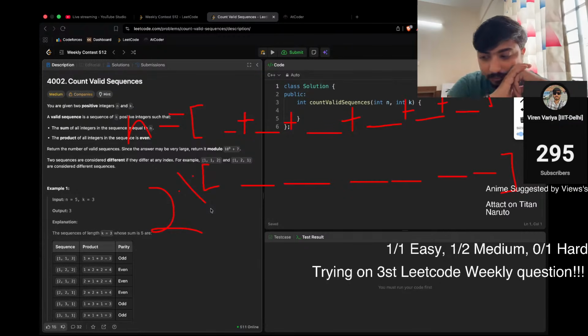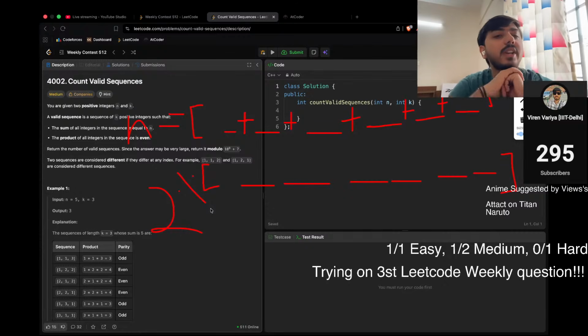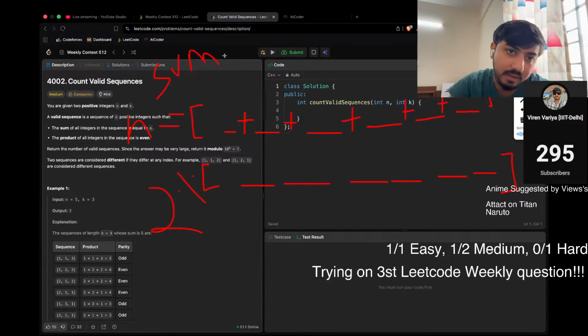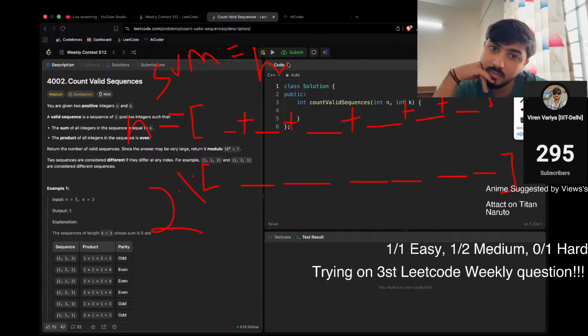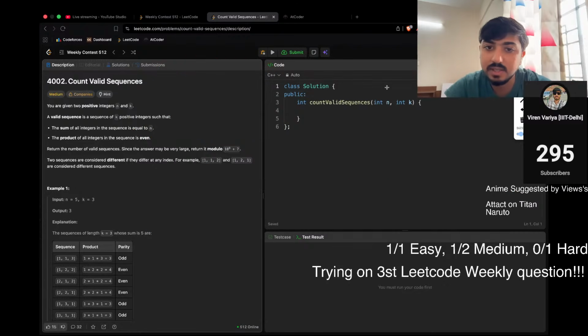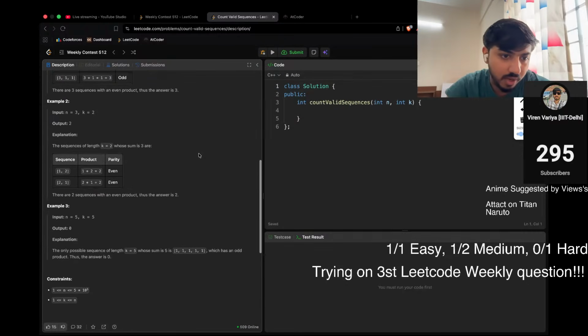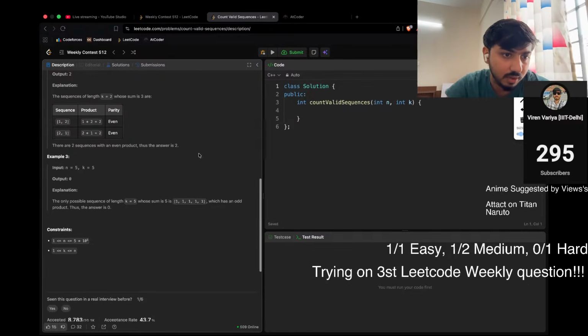Okay. So how can we approach? Wait, we have to think first. See, the sum is fixed, right? We know the sum we have to achieve, that is n. That's something fixed, right? And if you try to build such a sequence, let's say this is not a good example. Do we have a good example here?